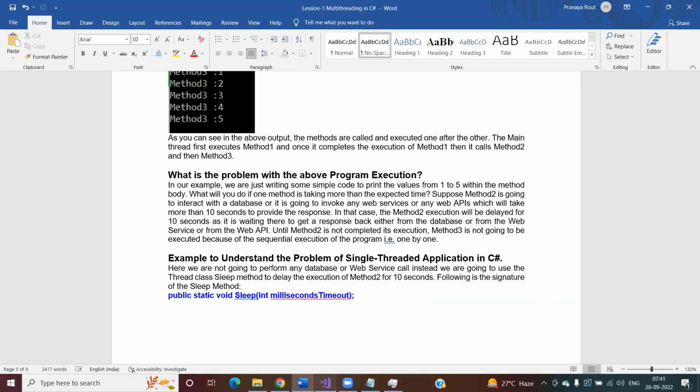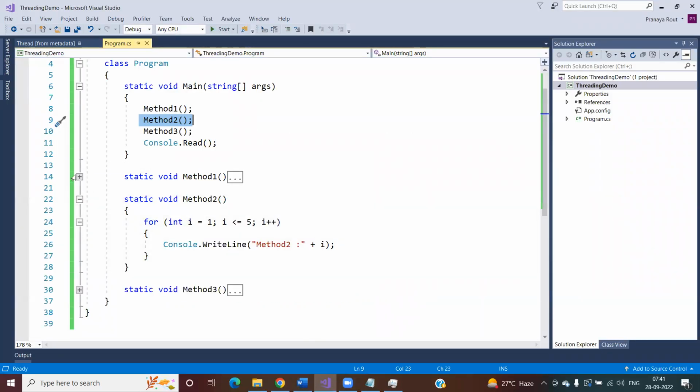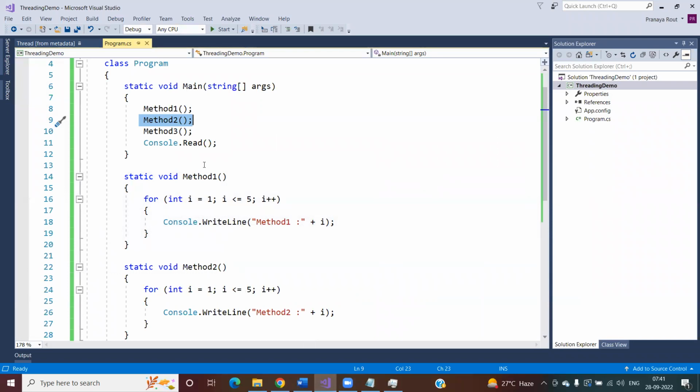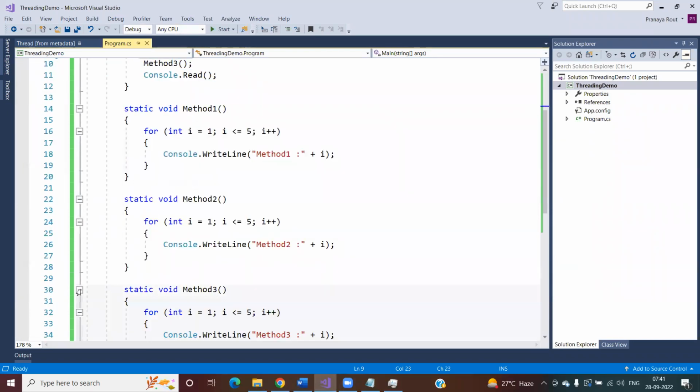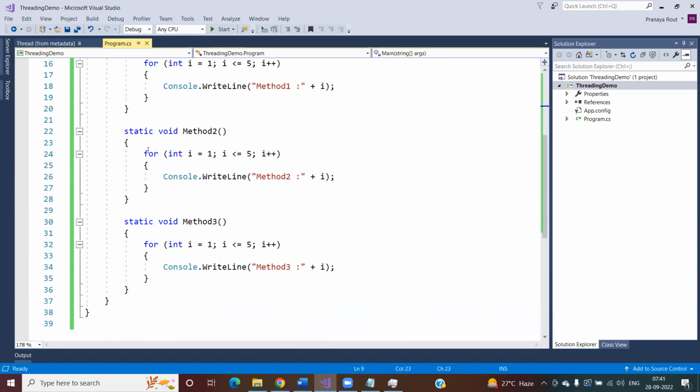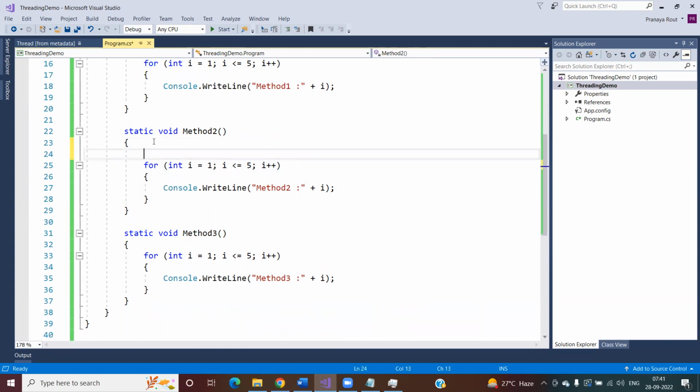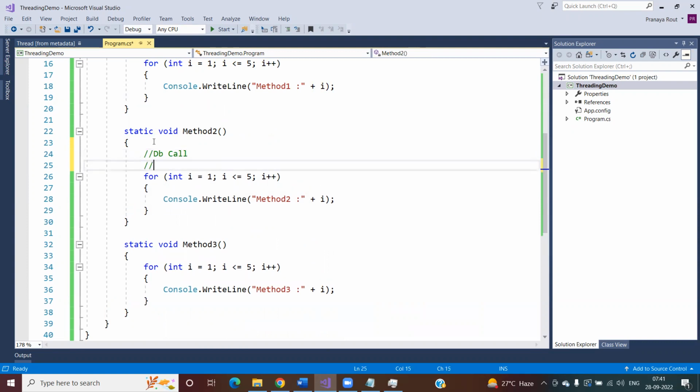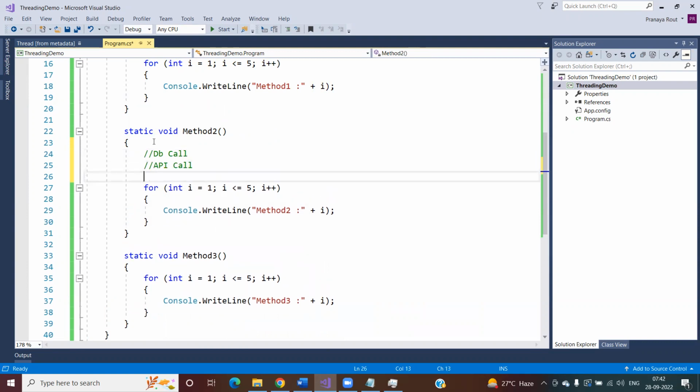In this case, the program execution is fine, right? We're just writing small code inside the method, which is not taking time. That is fine. But what will happen if one method takes more than the expected time? Let's assume that here you are making some DB call, or you are making some API call, or some web service call, right? So you are performing some heavy operation, which is taking more than the expected time. Let's assume that this method 2 takes 5 seconds.